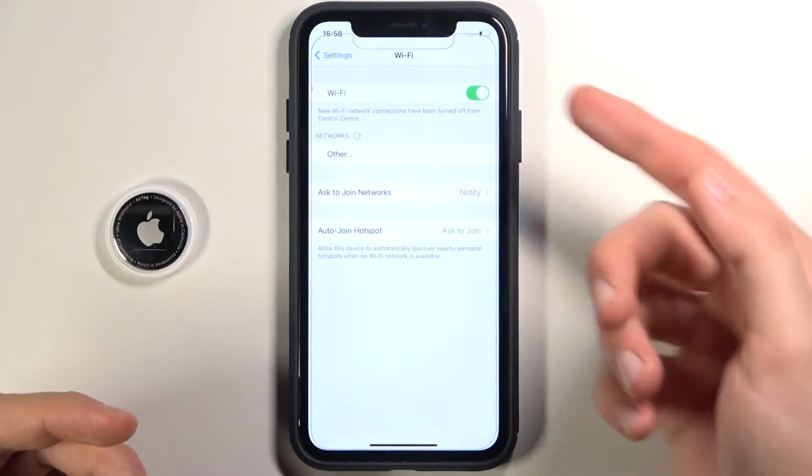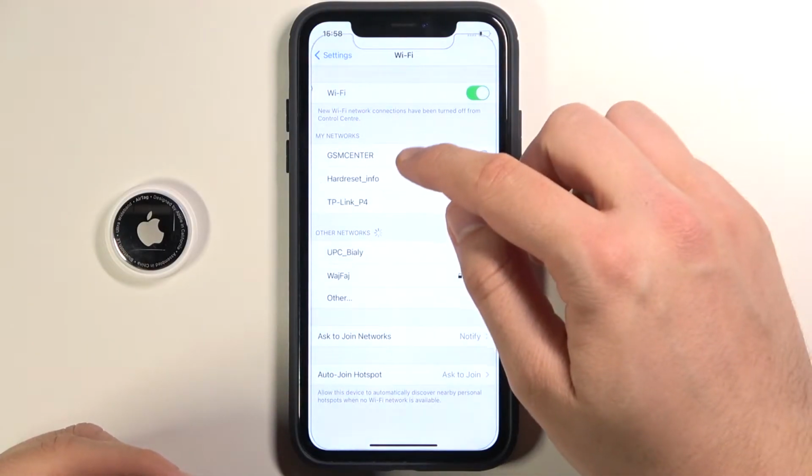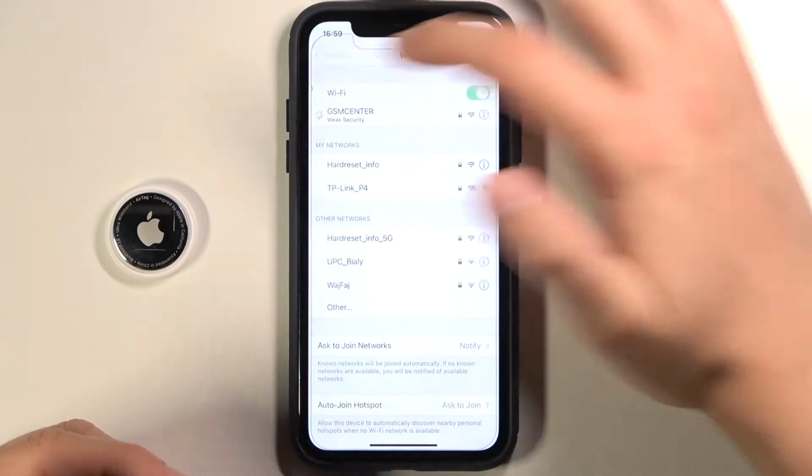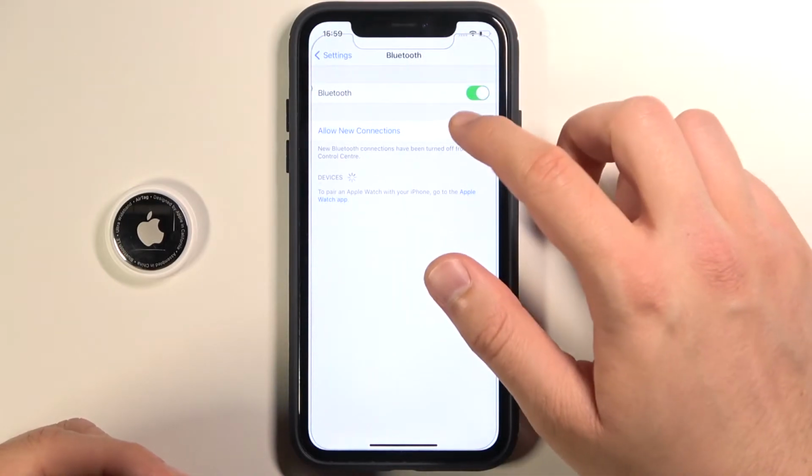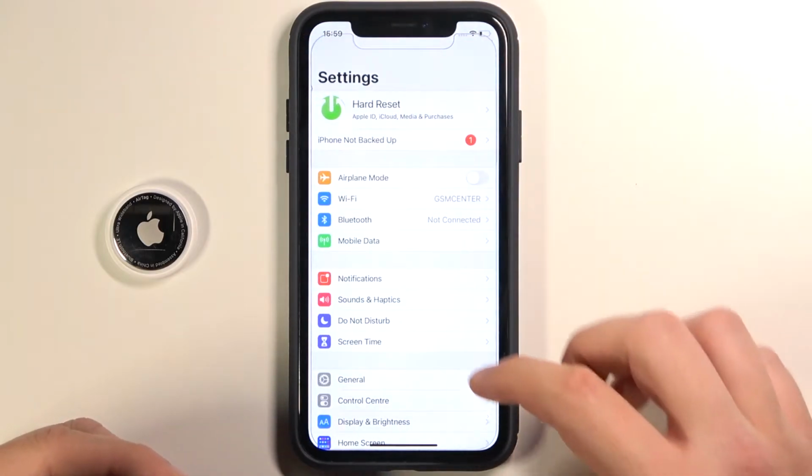We have to be connected to the Wi-Fi network. So let's make it. I'm going to connect to this one. Of course, you can also use mobile data. We have to enable Bluetooth. As you can see, it is.